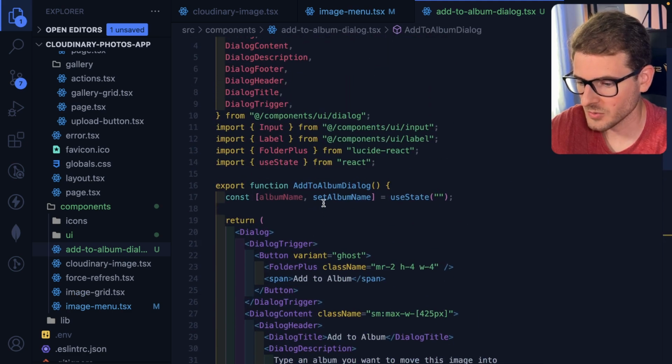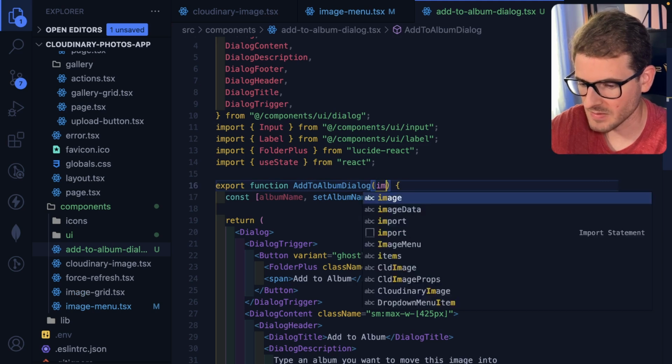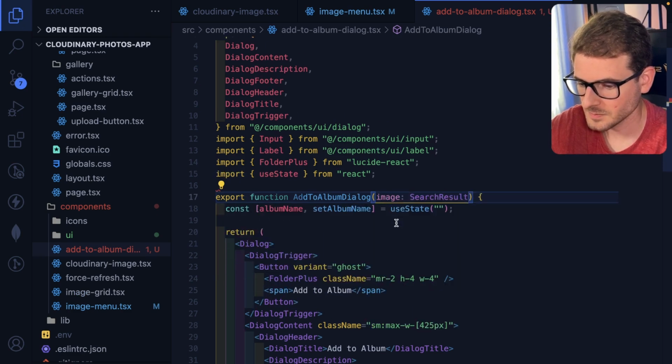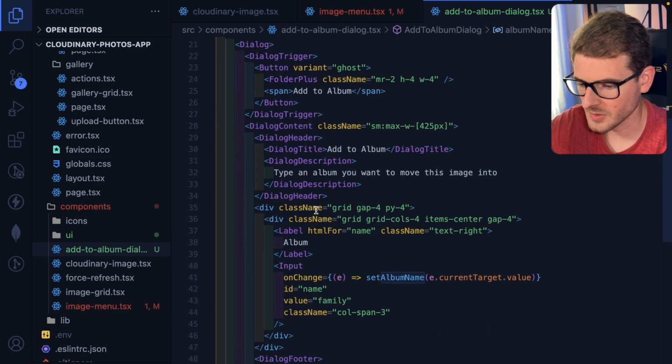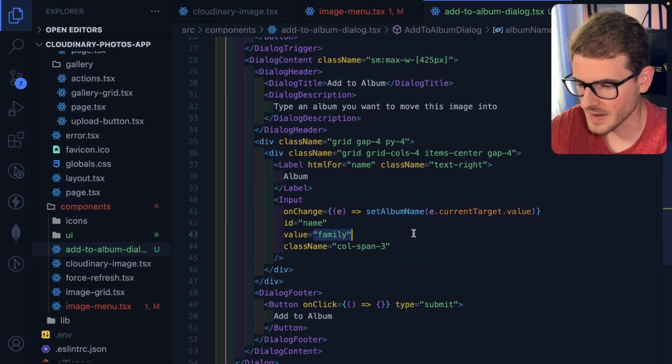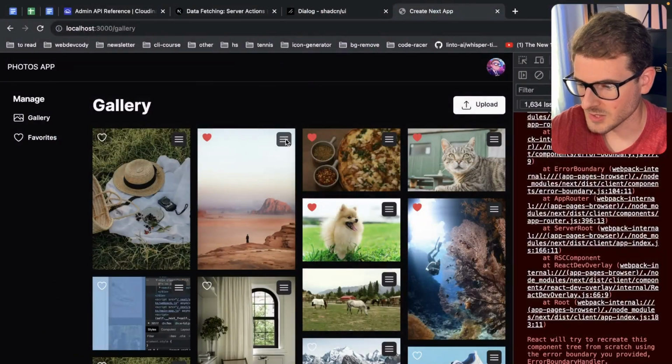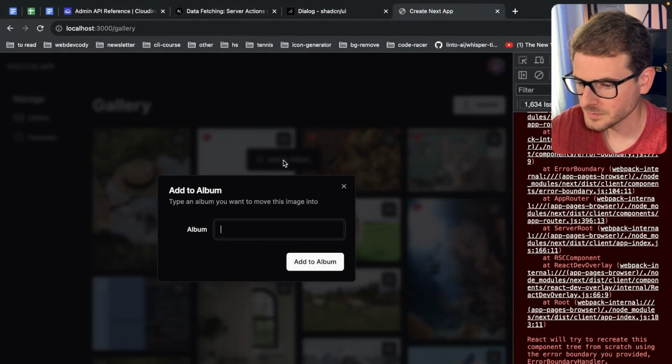Now, the second thing is we don't know what image they're trying to select, right? So we should probably have the image be passed in. And this one could be a search result. Okay, and now for the album name over here, I think we should probably put value is equal to that album name. And yeah, let's just make sure this works. So if I were to click add to album, we see this modal. You can type in, you can click add, but it's not closing anything yet.